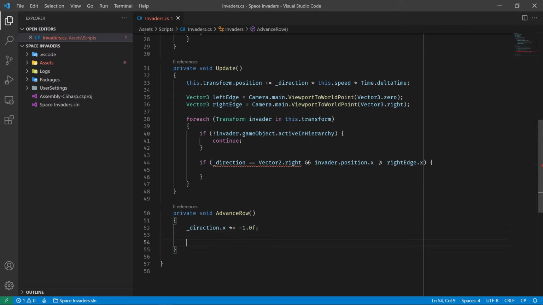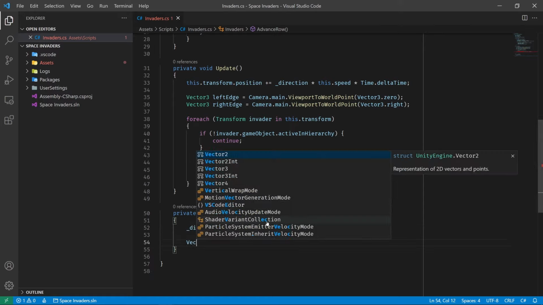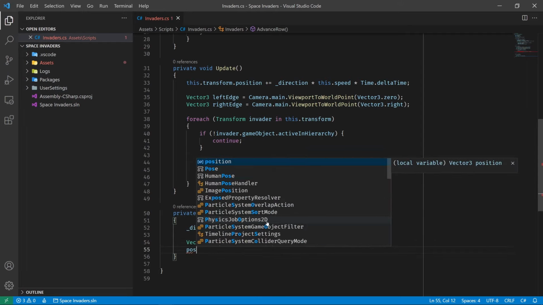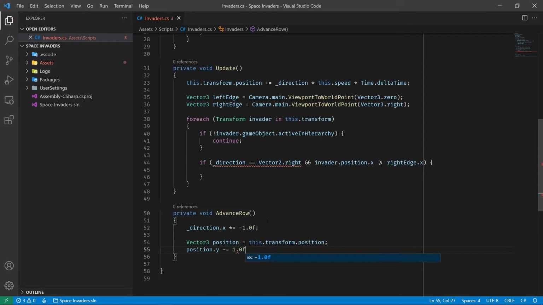And then we want to move our invaders down. So let's take their current position, this.transform.position. And we can just simply update the Y here to be 1 unit less, which will move it to the next row. And then we can assign this back to our transform. And we'll call this inside our if statement.